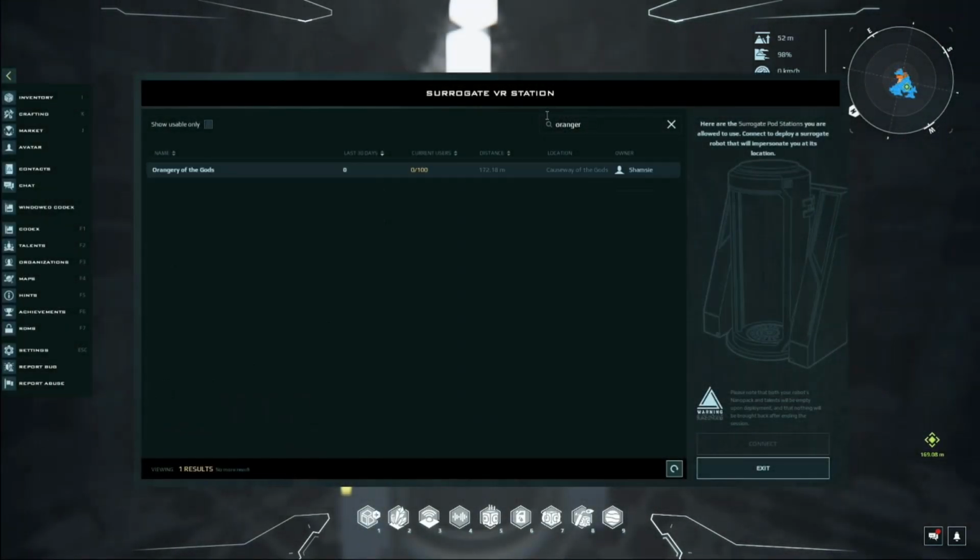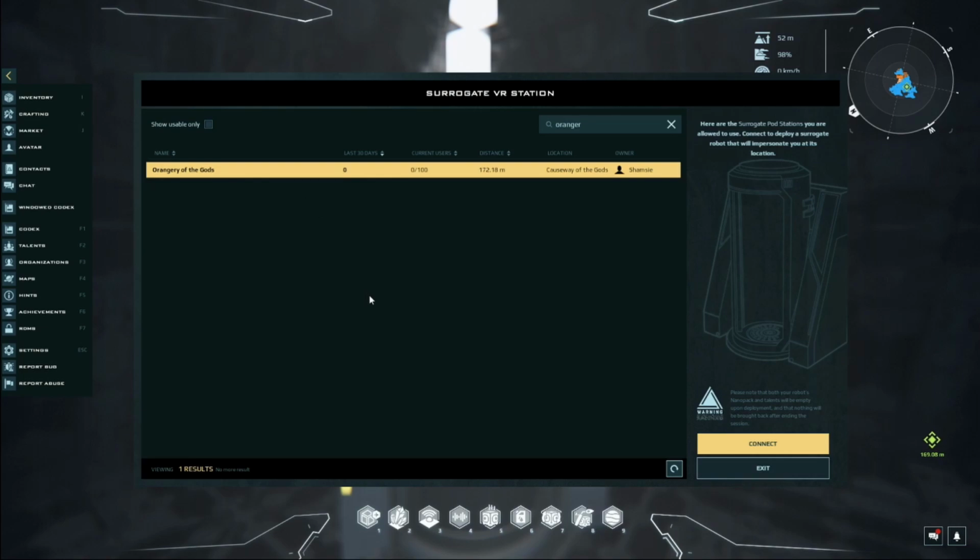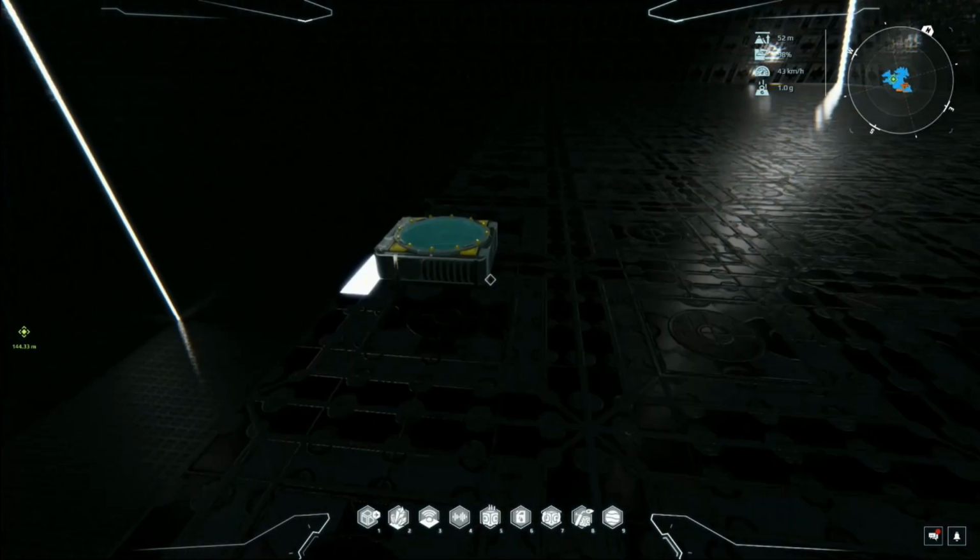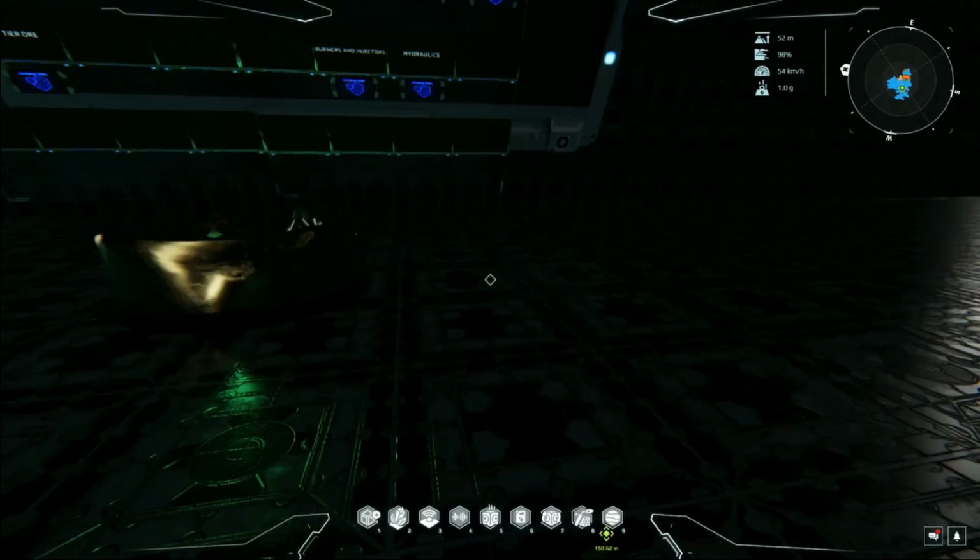So there's 2 applications, one for a VR pod, and again, just to prove that it's working, Orangery of the Gods. Here it is, available. Well, this character would have rights to connect to it anyway, but it will be connected via the public network to any player in the game. And so you can do that with any element you like in the game.